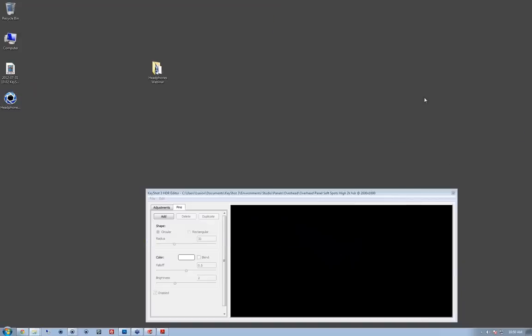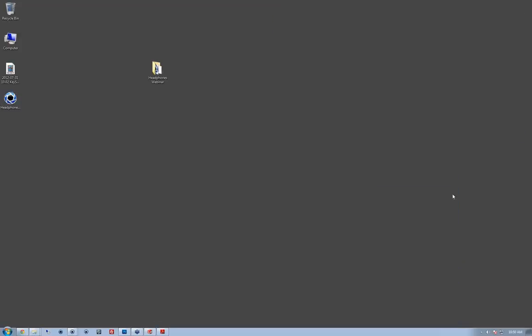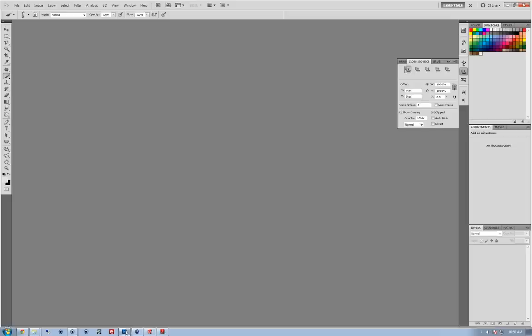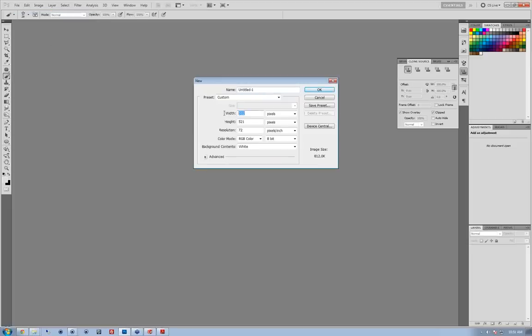But real quick, let's go into Photoshop here. I want to show you how to create a starting point for your own environment. So if we open a new file, the environments use a 2:1 ratio. So we'll use 2000 by 1000.